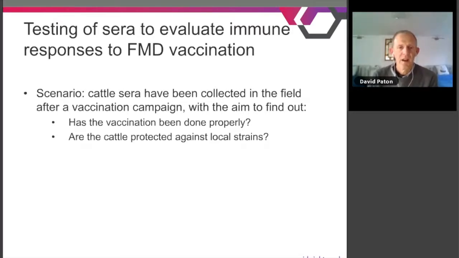The first question is, has the vaccination been done properly? So are you sure that the animals have all received the vaccine, that the cold chain was right, that they've had the right dose, and that the animals have responded? And then secondly, another question that you can ask, which is related of course but slightly different, is are the cattle actually protected against the local strains of virus that they might come up against after vaccination? And this is actually a much more difficult question to address than the first one, which is why it's often worth thinking about them separately.